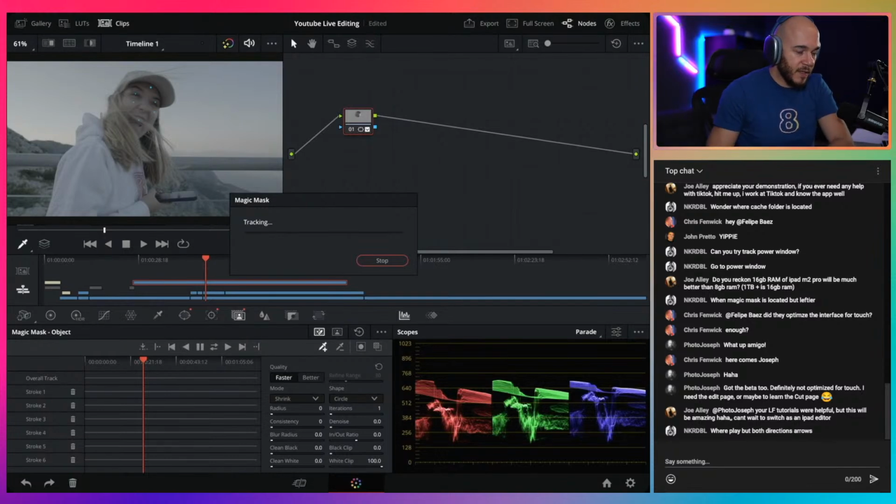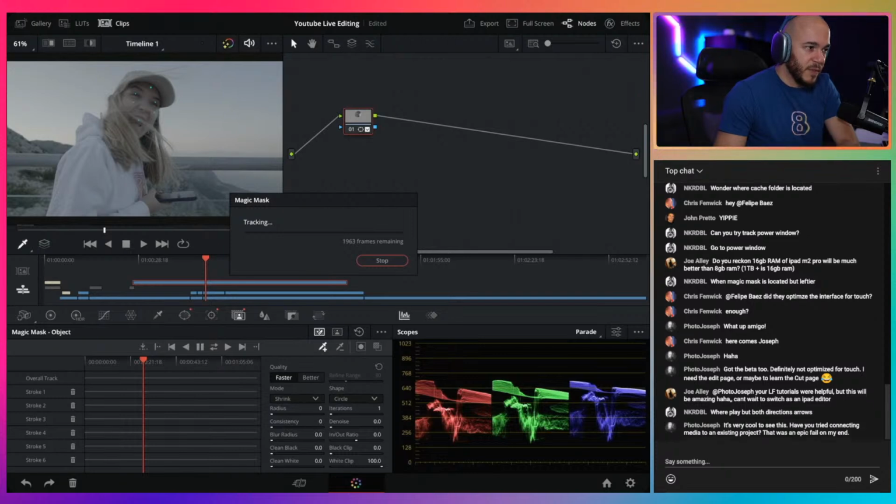This is the magic mask object. I think I should have made a mask. Whoa, a lot of frames remaining. Yeah, that clip is very long. Maybe I shouldn't do this. And it's already taking a little long here. I hope it's not gonna crash.